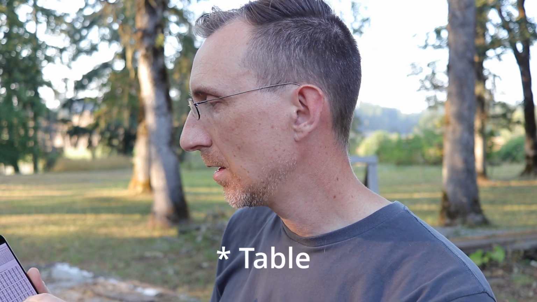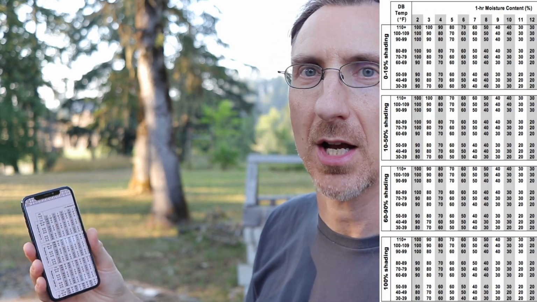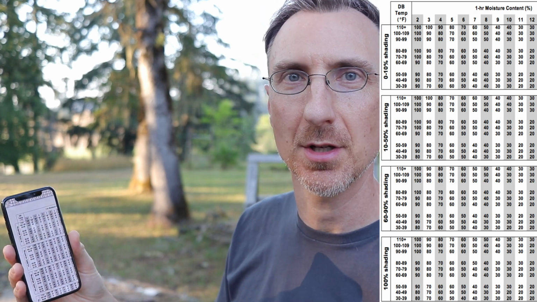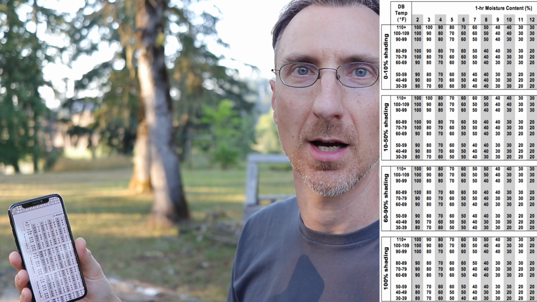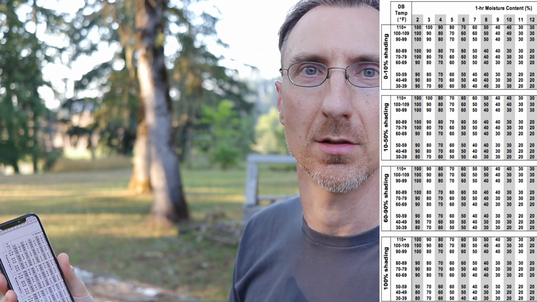Then we go to our second graph below that, and on the side there are different sections that show how much shading there is. If it's in the shade or direct sun, that will adjust how much fire danger there is. Just like when you go outside and you're in the bright sun, it's going to feel a lot hotter than if you're in the shade.